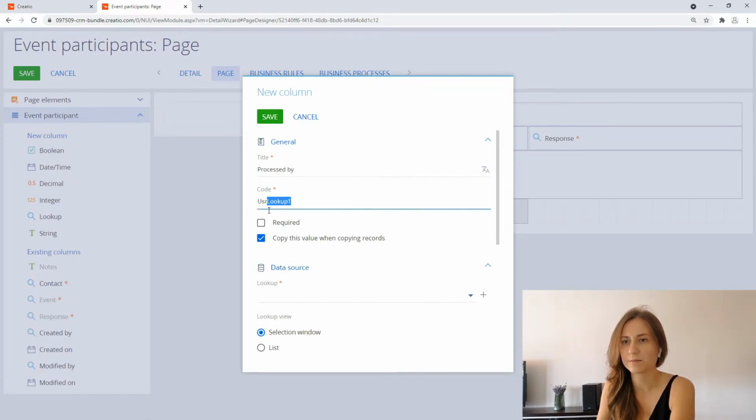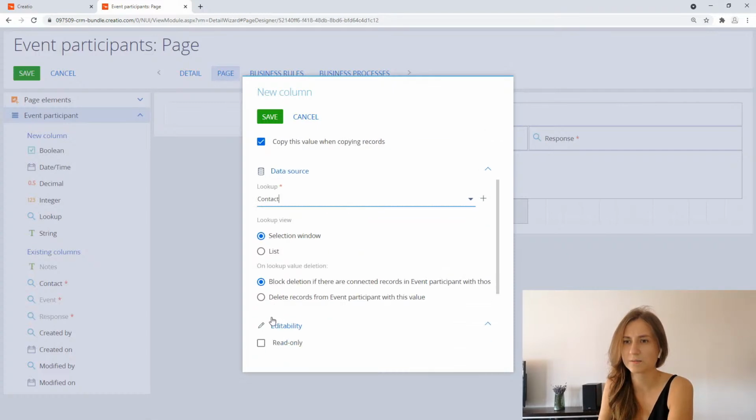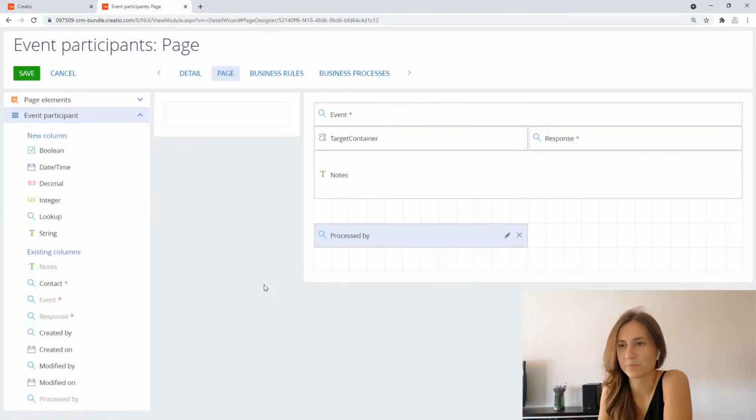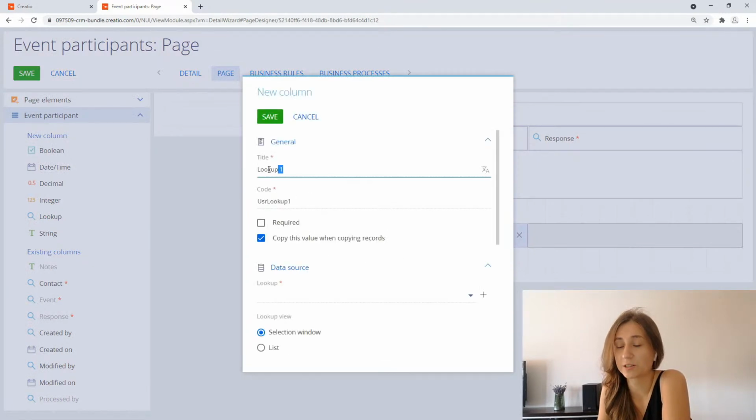Processed by. Look up contact and read only. Okay, we have started. So let me create another lookup that currently doesn't exist.